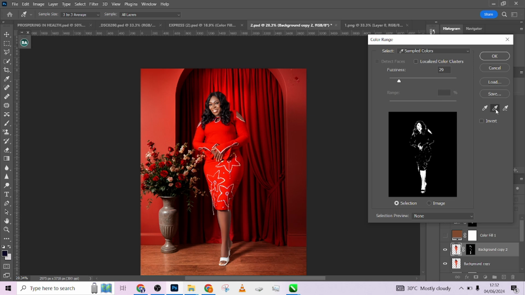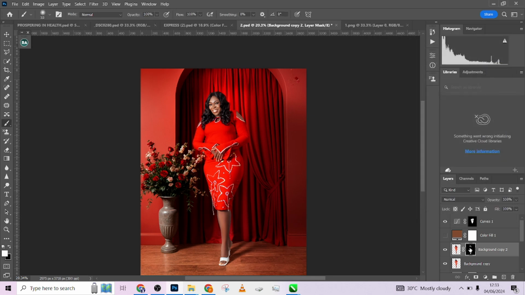Yeah, something like that is cool. So I think we need to refine here a little. You can increase the fuzziness to make the selection softer, but I'll be using my brush to fix that. So I'll just copy the mask and replace this one, and we'll have it on her face.